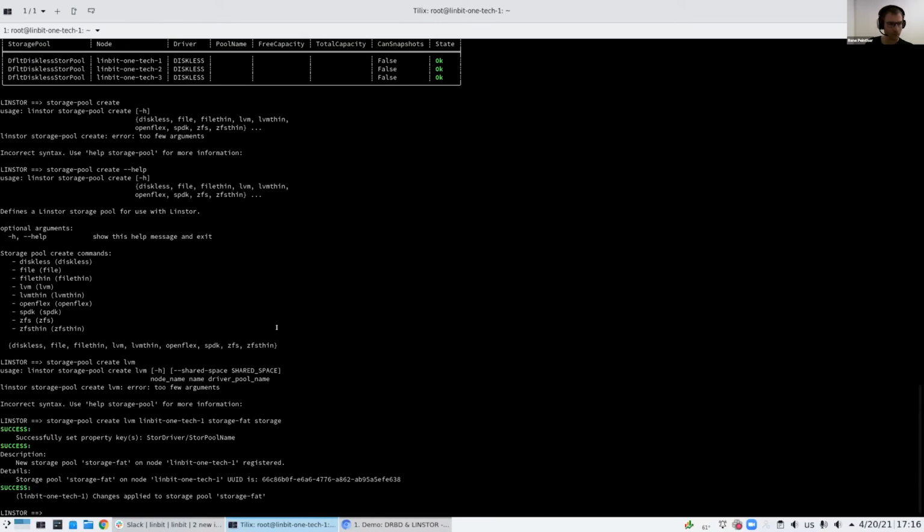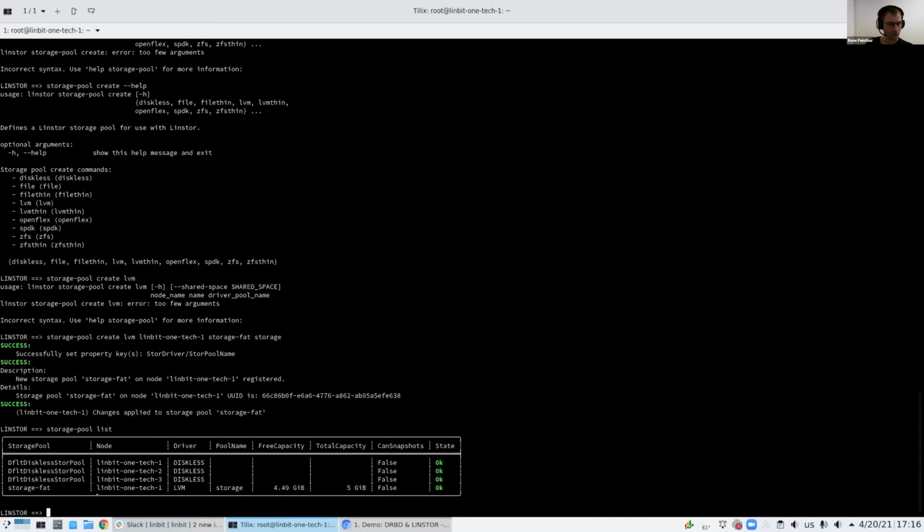It was created now on the LINSTOR controller, and you can see with the list command, we now have a storage pool, storage fat, on the node tech 1 with the driver LVM, and it currently has a free capacity of 4.49 gigabytes and a total capacity of 5 gigabytes. The missing 500 megabytes are because of the thin pool, which we will add now.